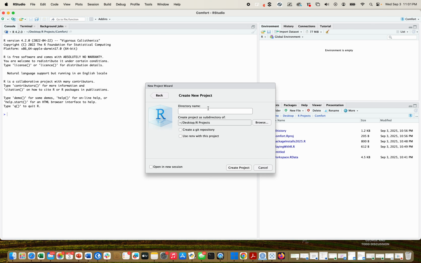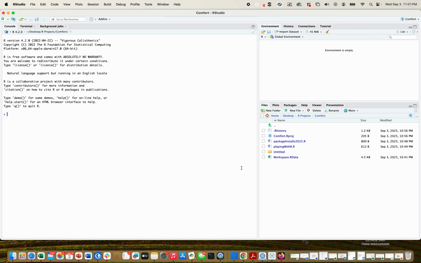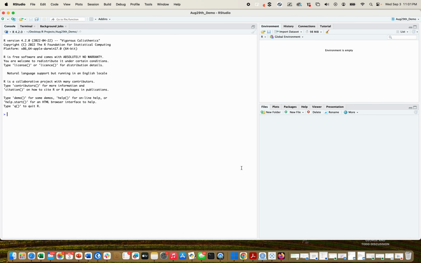You can do the same, and then we'll make an actual project name here, and we'll call this August 29th demo. Really all we're doing here is creating a directory where everything that we create is going to be saved, and, as a rule, where we can easily pull things out of. So when we did this, there's really three big screens you're going to see in RStudio.